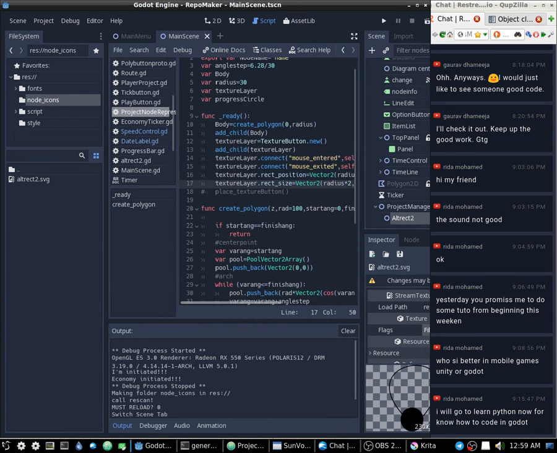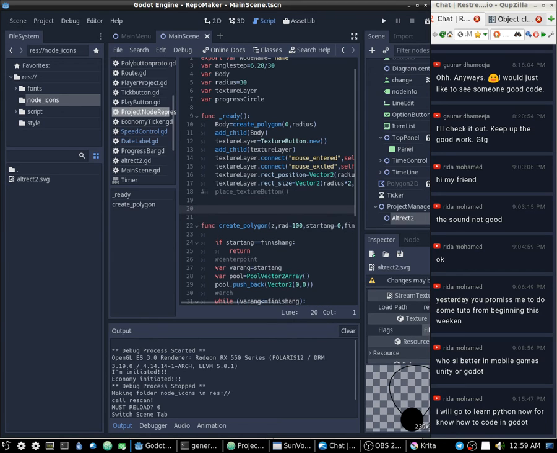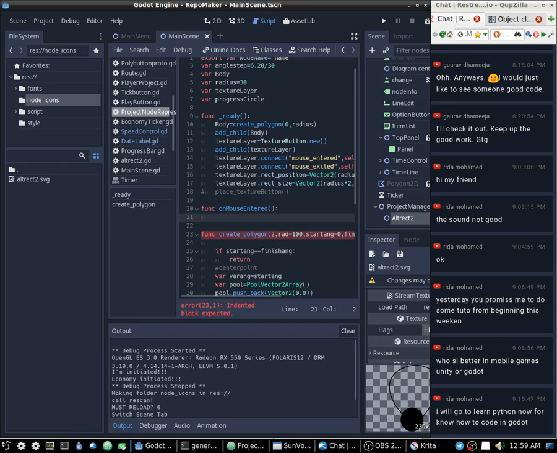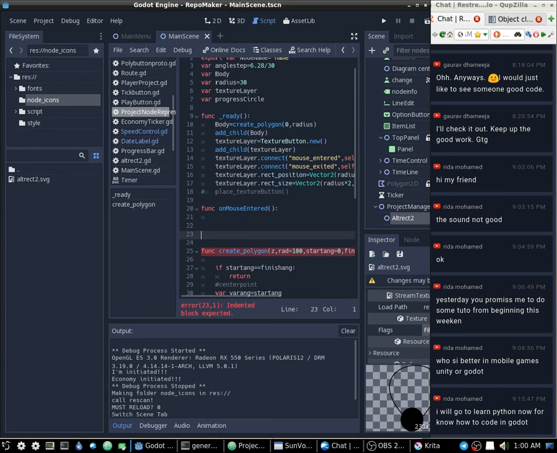On mouse enter, on mouse exit. Let's do these two functions real quick. On mouse enter. Fine. Okay. Great. Control C. Control V.